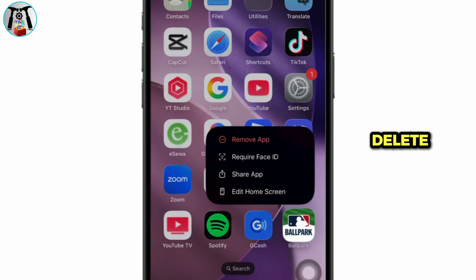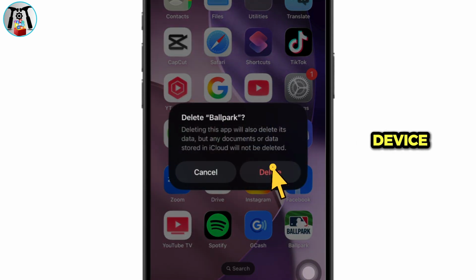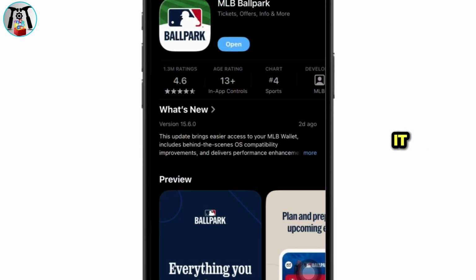Lastly, you can completely delete the MLB Ballpark app from your device and reinstall it. And that's it. These are some fixes.